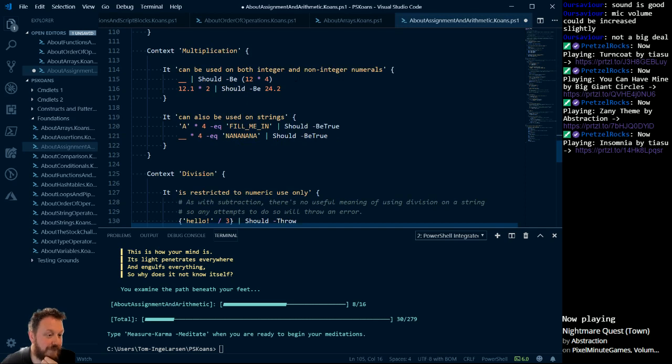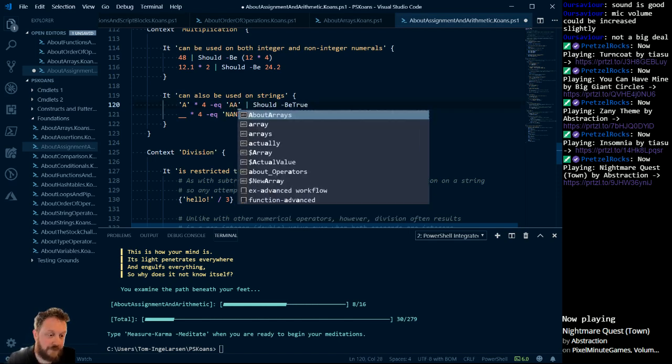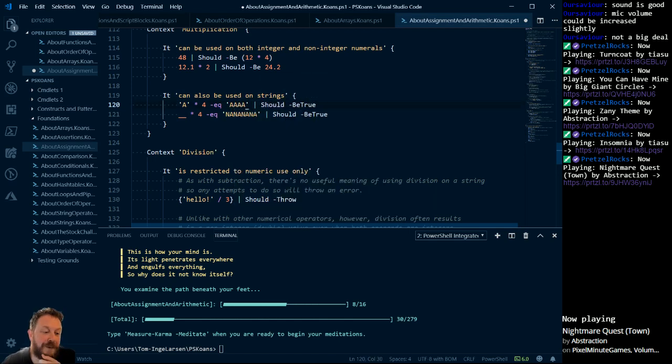And then multiplication. It can be used on both integer and non-integer numericals. So blank should be 12 times 4, which should be 48. And here we have a 12.1 double times 2, which should be 24.2. This can also be used on strings. So a times 4 would be 1, 2, 3, 4. And in this case, blank times 4 should be na na na na na na na. Is it a Batman reference? That's nice. So yeah, that's 4. So it should be na. Great.